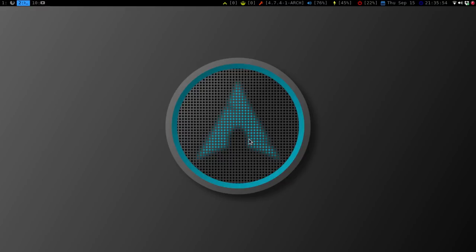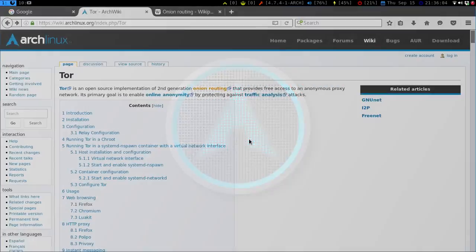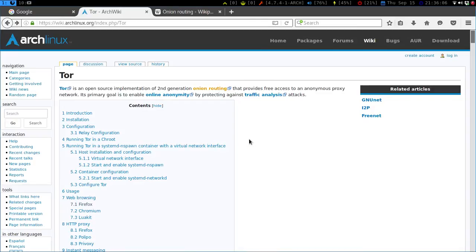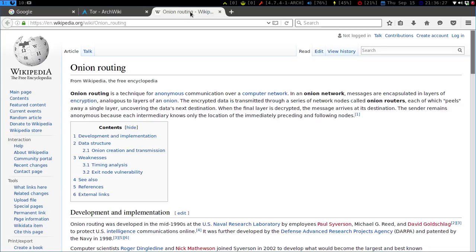But in this video, I thought I'd show you how to install and configure the Tor network, but more as a daemon. If you don't know what Tor is, it's an open source implementation of onion routing that provides free access to an anonymous proxy network. Its whole goal is for a person to become anonymous online and it will protect you against traffic analysis. If you don't know what onion routing is, it's just a technique for anonymous communication over computer networks.